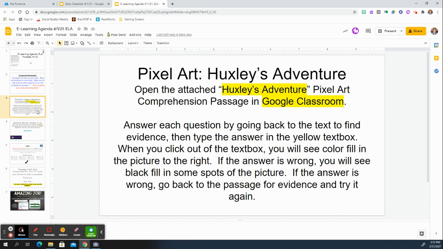And then we have a Huxley's Adventure pixel art. So you're going to make sure you go to Google Classroom and you are going to open up your pixel art. Okay, you're going to open up your pixel art and it says to answer each question by going back to the text to find evidence. Then type the answer in the yellow text box. When you click out of the text box, you will see color fill in the picture to the right. If the answer is wrong, you will see black fill in some spots of the picture. If the answer is wrong, go back to the passage for evidence and try it again.